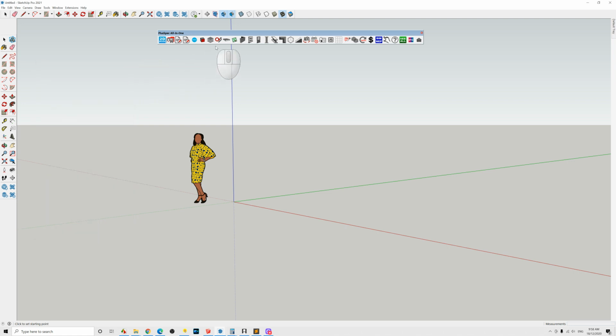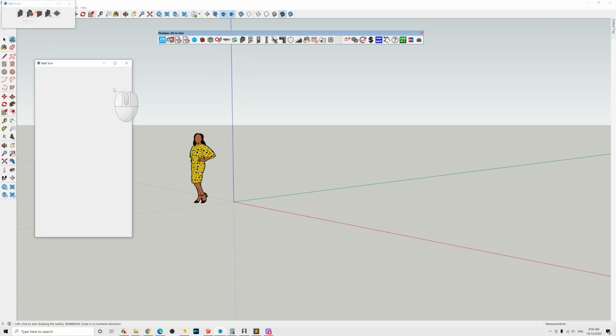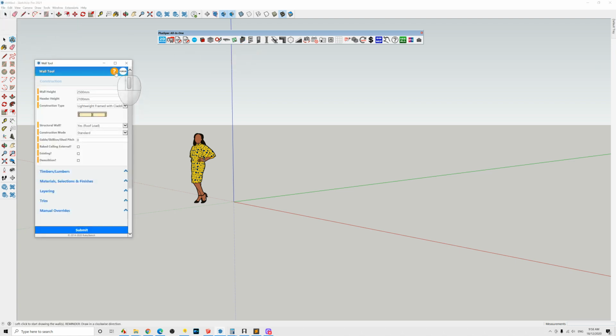The next one here, you're not going to have that one just yet. That's something cool that's coming soon. The next one we have is a wall tool, and the same as with every other tool, don't forget that you have help inside of every tool, and hovering over these orange items here will tell you a little bit more about what's going on.